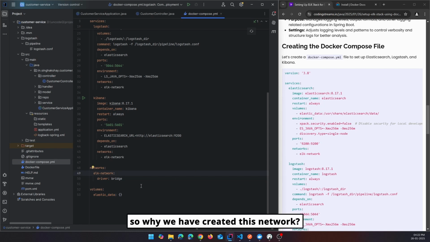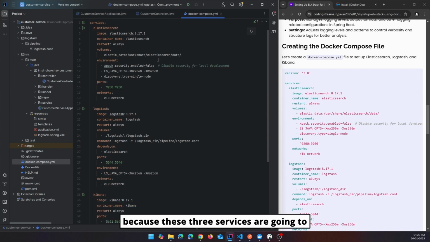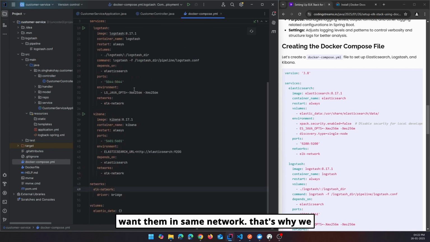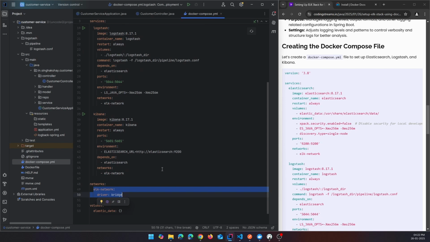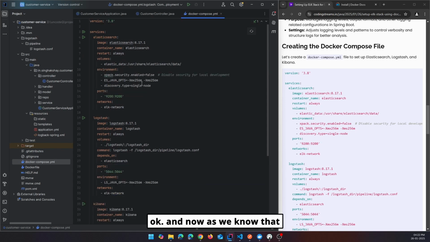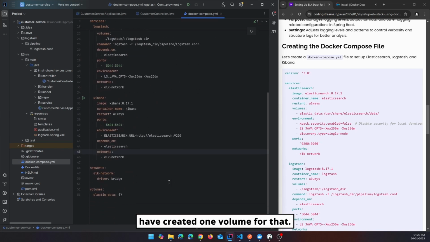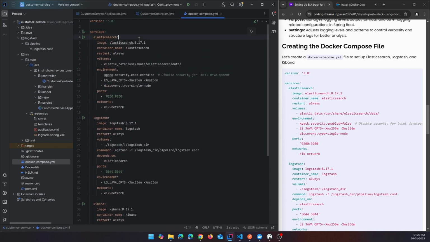So why have we created this network? Because these three services are going to interact with each other. That's why we want them in the same network, and we have created one network for them. Now, as we know, Elasticsearch stores the logs in a proper format. For storing logs, it needs some storage. That's why we have created one volume for that.